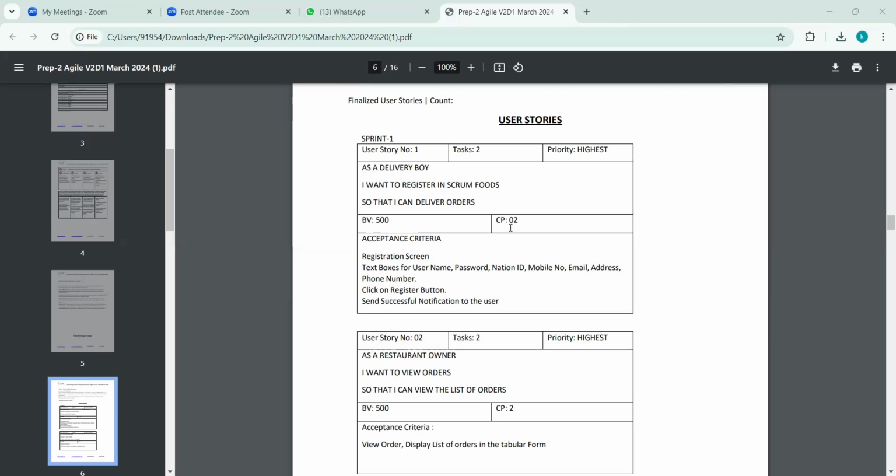And coming to this CP, it means complexity points. Complexity points will be given by the development team, guys. It depends on how complex it is to develop a particular user story. On that basis, we are giving these complexity points.